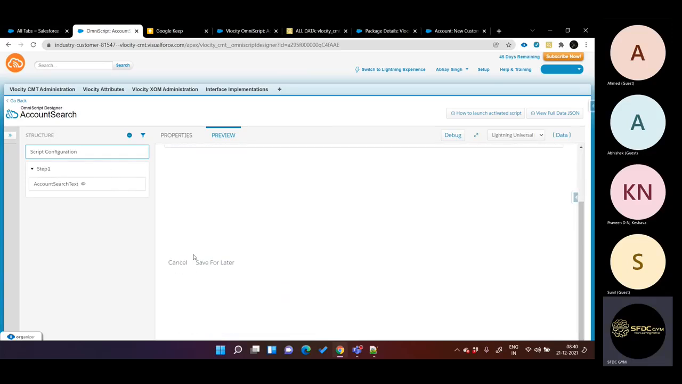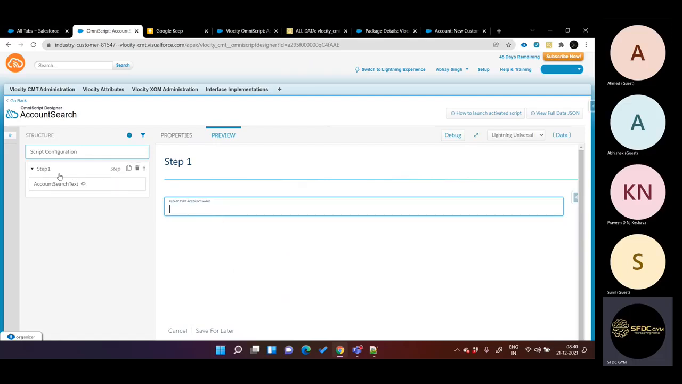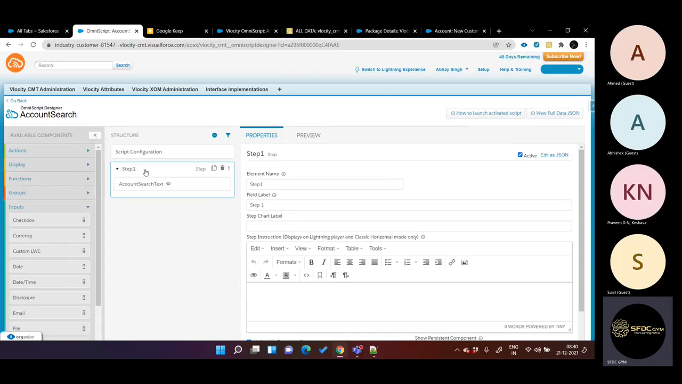Similarly, these buttons also. The save for later, this is a very important button. We will discuss it. But yeah, so this is about it. Now let's do one thing. Let me now introduce another step and then see how the behavior and everything is going to change.